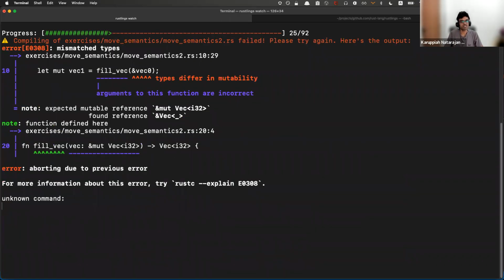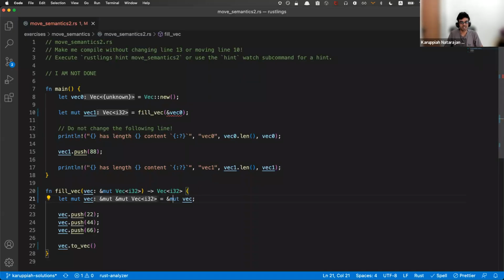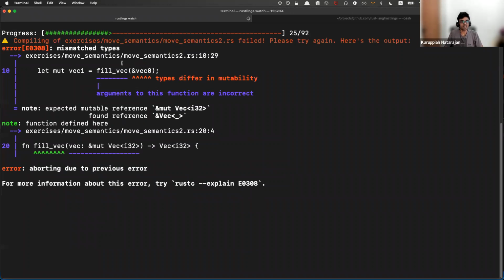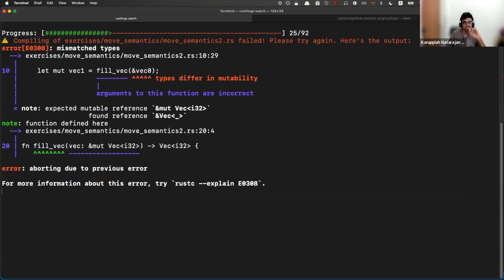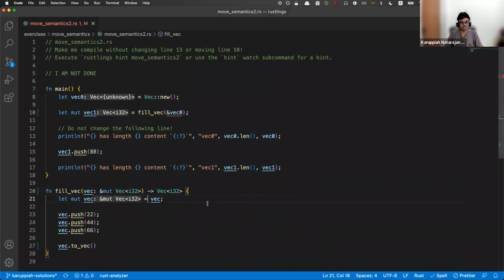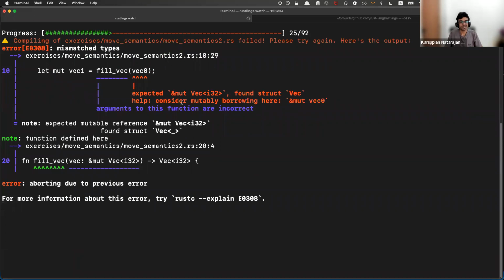Wait a moment. Let it rerun. Okay, so mismatched types differ in mutability. An incorrect expected mutable reference found this. Okay. Oh, mutation of mutation. No. Interesting. Mutation of no. I should say mutable reference. Sorry, I'm being sleepy. Expected mutable.